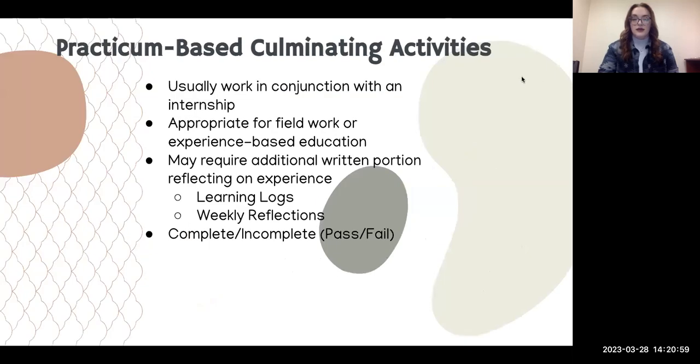So moving along, we have our practicum-based activities. These practicum-based culminating activities, usually similar to the capstone, work in conjunction with an internship. These almost exclusively work within an internship because it is the expression of practical knowledge that you have gained over the time of some kind of training or skills building, a more active learning situation, usually related to an internship or an assistantship of some kind. So this is for field work or experience-based education, but may also require an additional written portion reflecting on your experience and giving you the chance to speak about what you learned, how you learned it, what your experience in your internship or other field work position did for you, and good and bad things that came from it. These are all appropriate to include, and they're really valuable because they give you the chance to analyze your experience and place yourself within that deeper discourse.